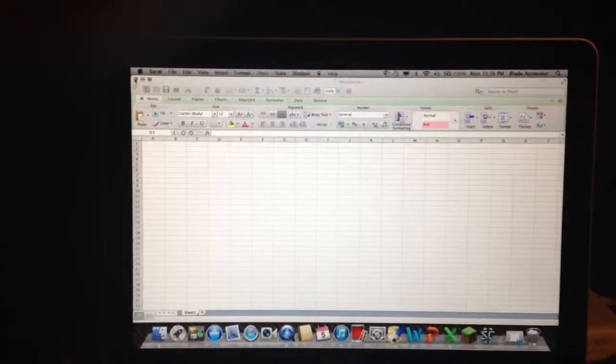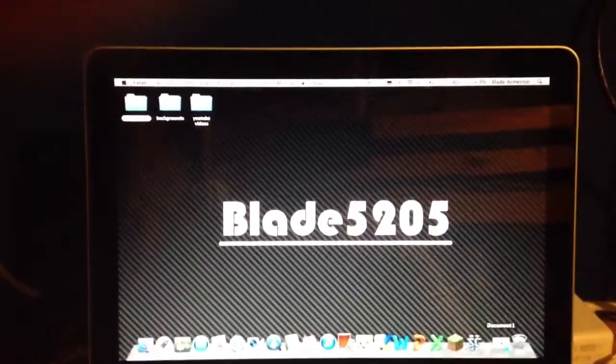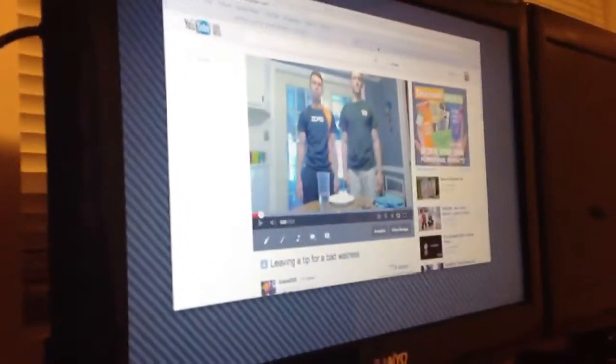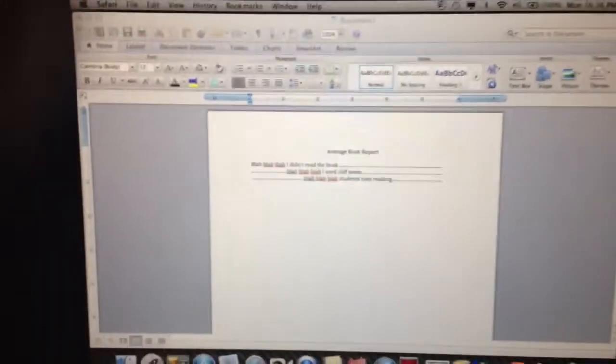Or say you're in high school or college and you need to do your English report. So you pull up your English report and you start typing it up, but you want to have Cliff Notes out, and instead of going to a tab or another window on the same screen, you can just have your tab on your TV. And there you go, you have the Cliff Notes right here, and you can start typing right here. That's how you can do that.